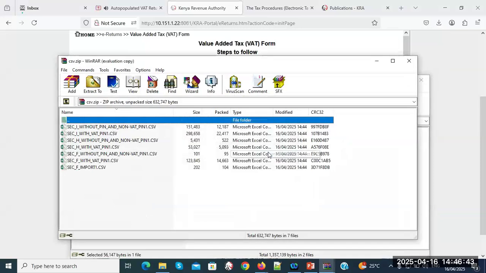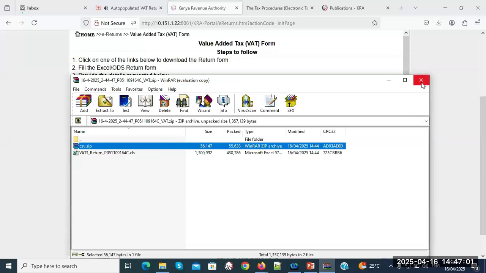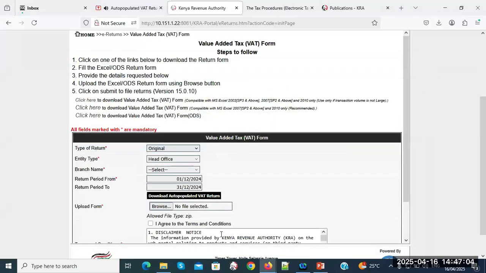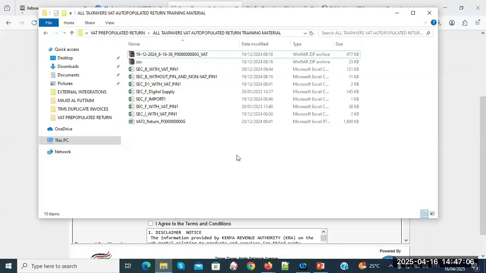So I have a section F, H, and I for this particular scenario. Again, as you can see, for F, I have three CSV files. The digital supply one is not there, but I'll explain it using my other sample. So with that, please allow me to close this so that I can use my own data just to explain the difference.